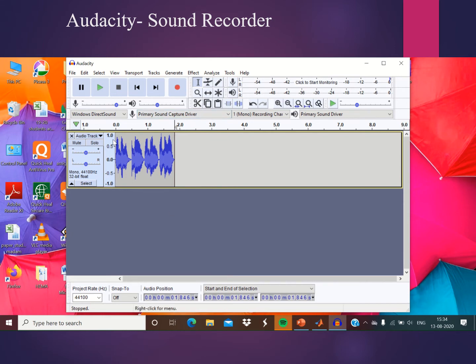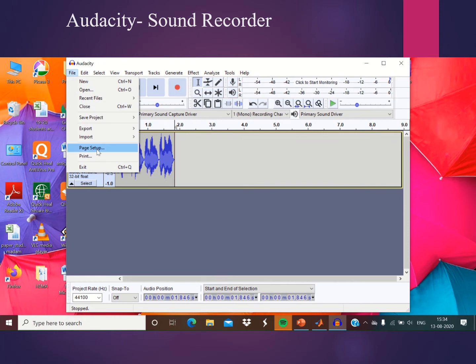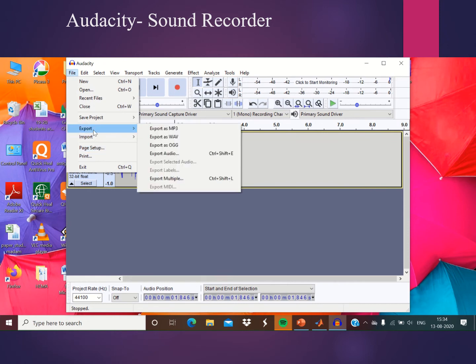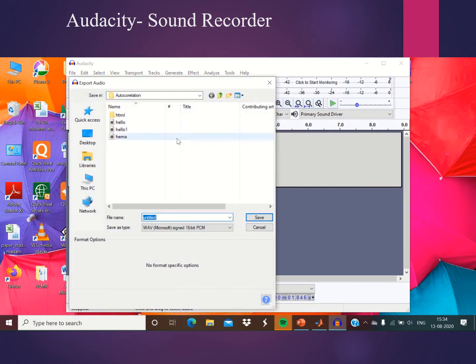And then go to file and then export. Look carefully: go to file, export, then export as WAV, not MP3. Export as WAV, and you have to save it in the same folder where your MATLAB program is stored. So your MATLAB program for autocorrelation and your .wav file should be in the same folder.